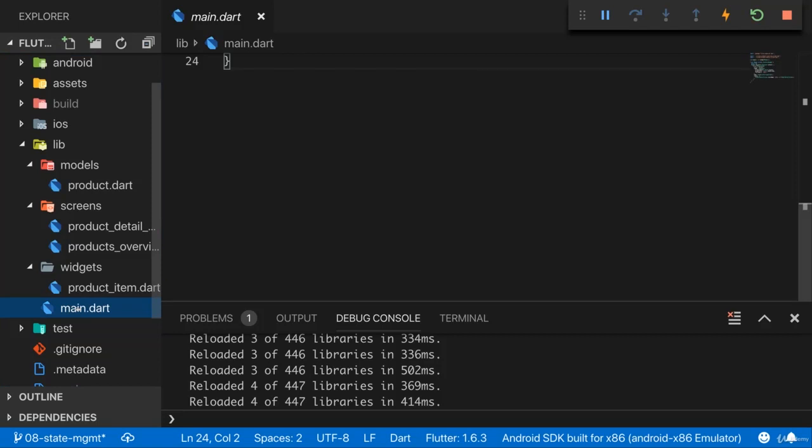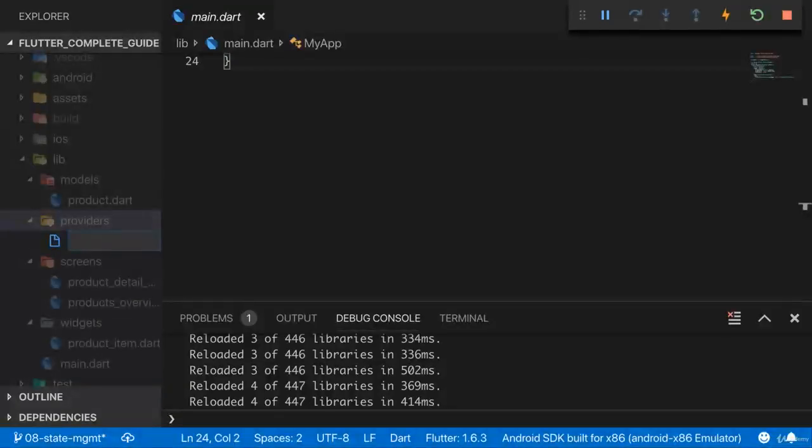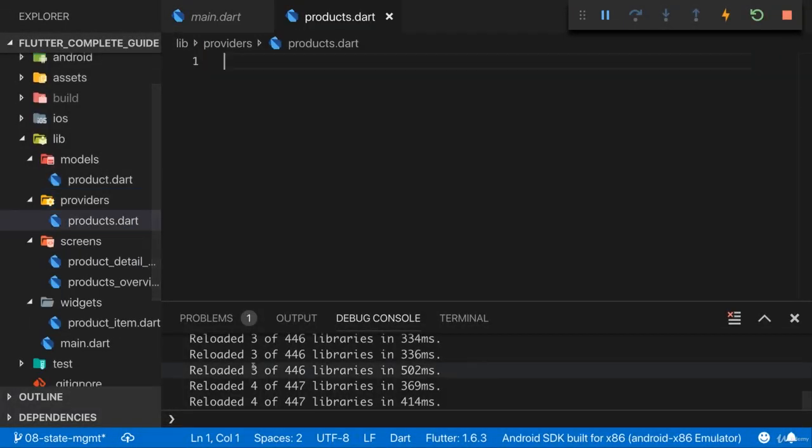Now, therefore, I will create a new subfolder here and name it providers to set up my classes that define these bigger state management definitions, these bigger data definitions for my app, so to say, the data which also changes over time and which I want to reflect. So here in providers, I'll add a new file and name that products.dart. You can also name it products_provider if you want to make that differentiation really clear. Now, in the products.dart file, you define a new class, and I'll name that class products.